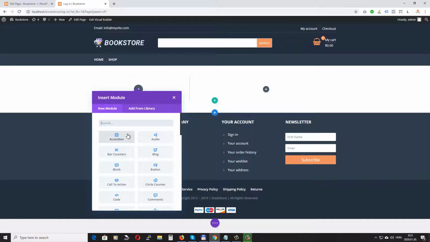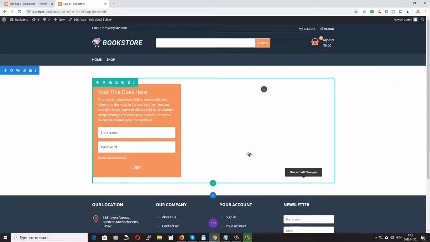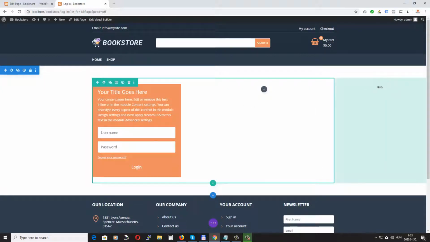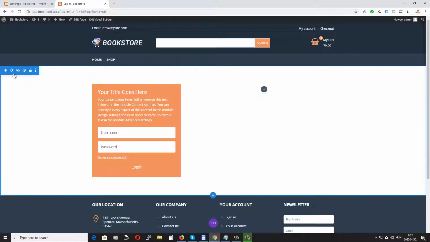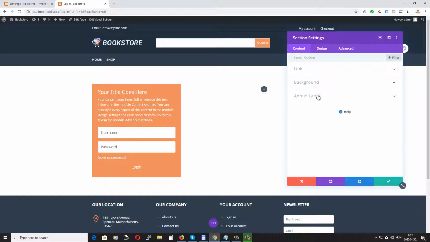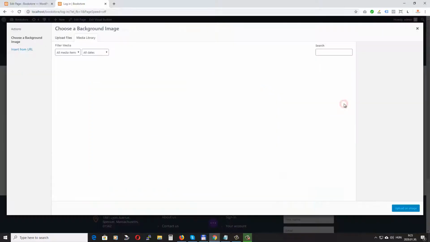Let's add the Divi login module, and first we need to take care of the section background. In the background I want to use a background image and a gradient background. So let's do that. Let's go to section settings, background. First I want to upload my background image.